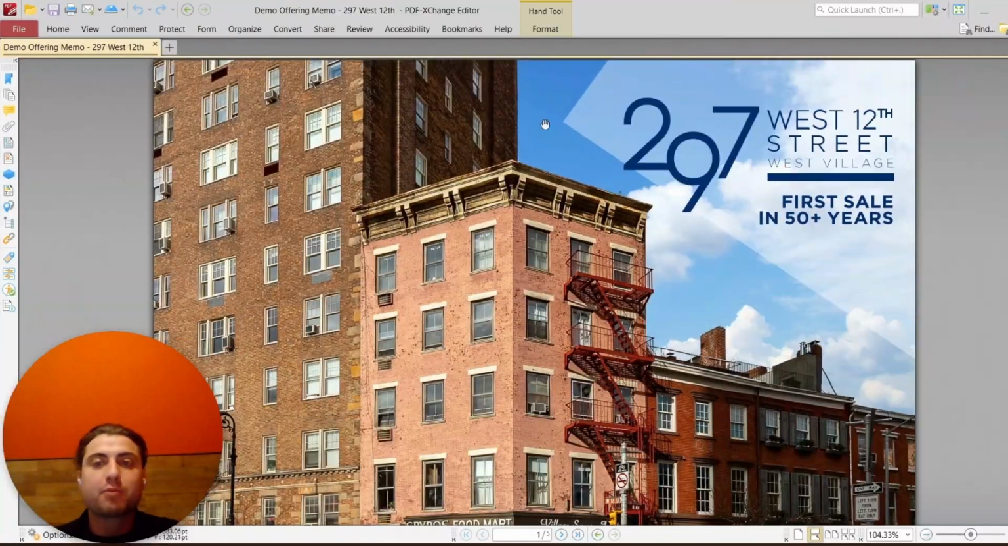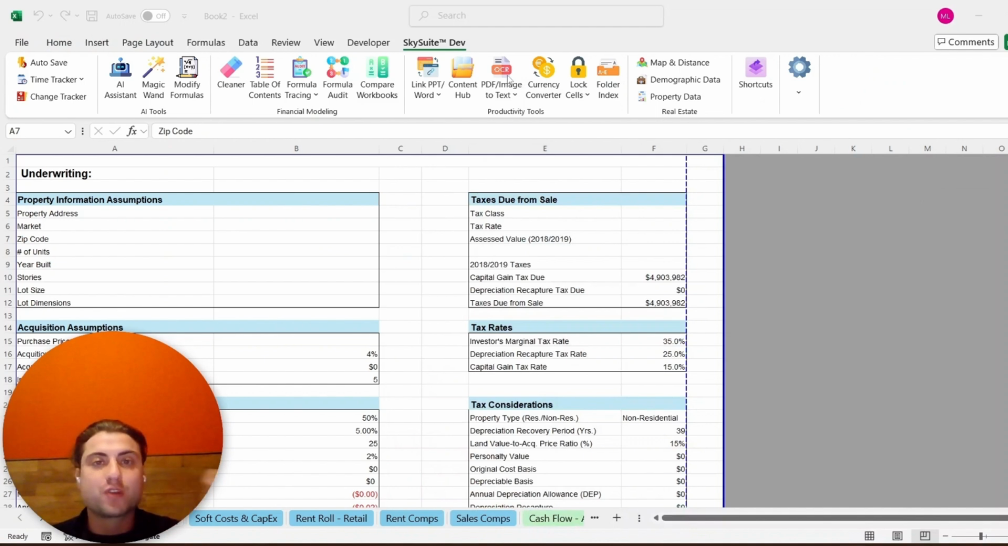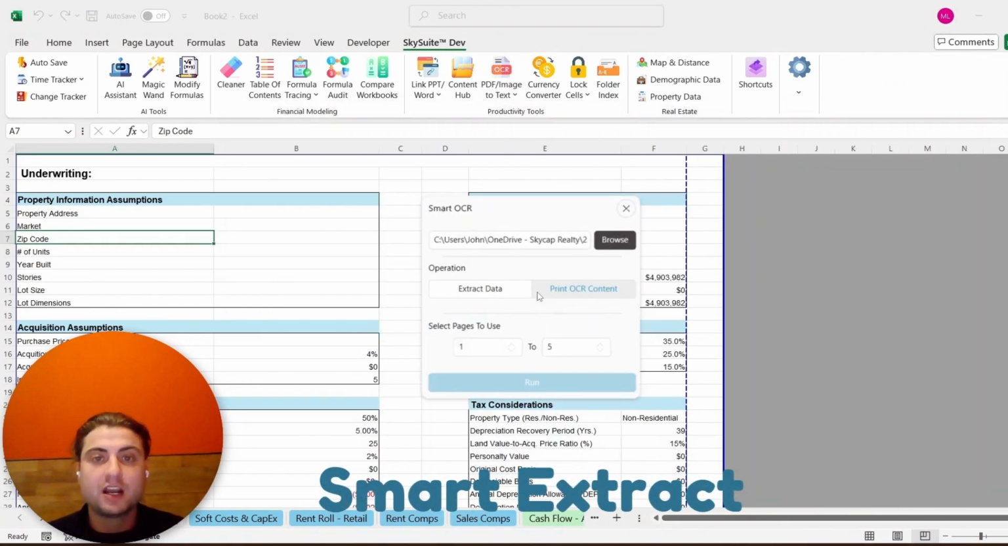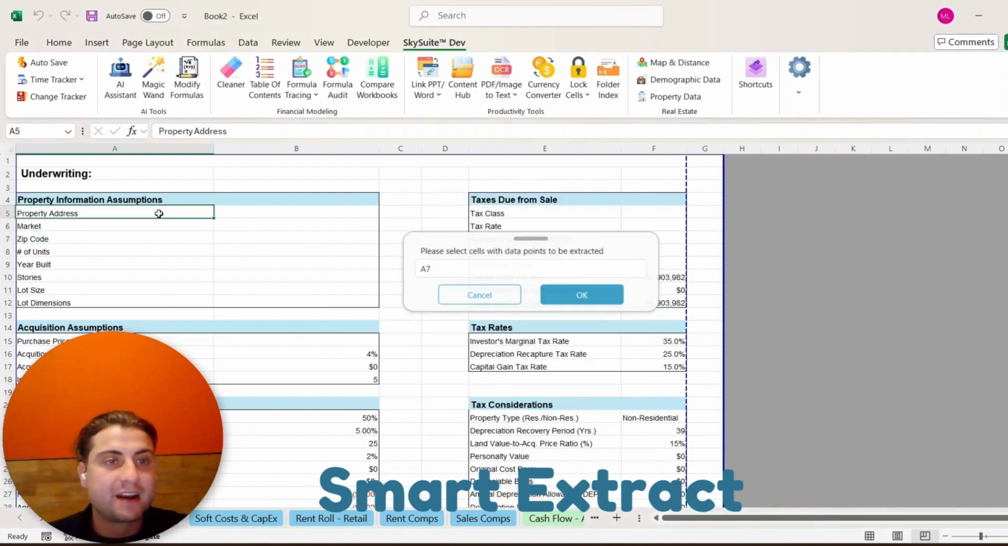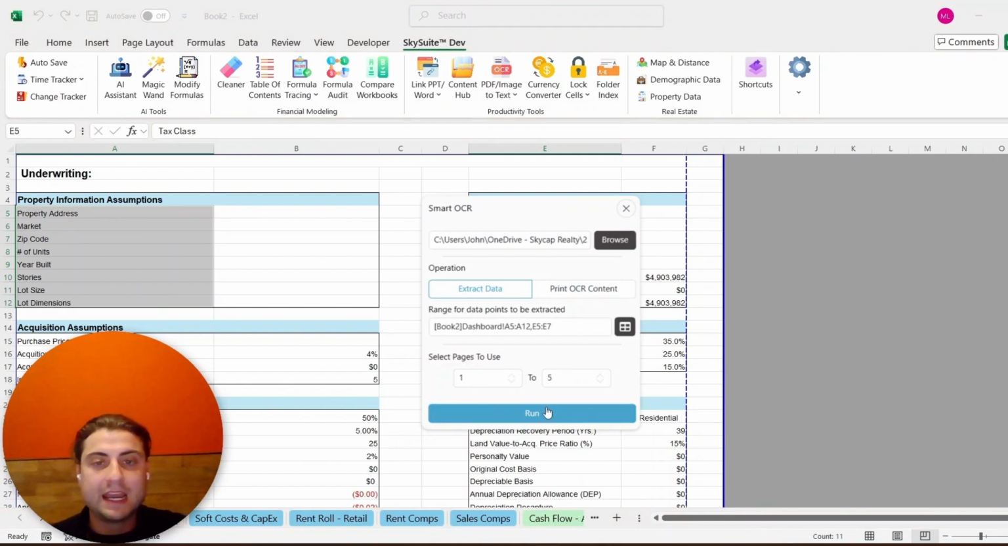So I have a property that I want to underwrite and I want to pull a bunch of different data points from this PDF straight into my spreadsheet. So what I can do is use SkySuite's Smart Extract feature. I can select the PDF I want to extract the data from and select the specific data points that I want to extract. I can click OK and I can run this.